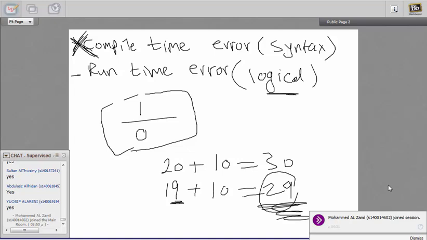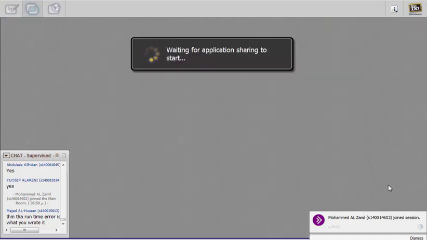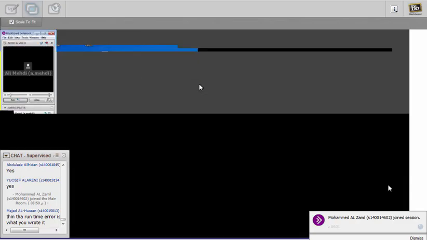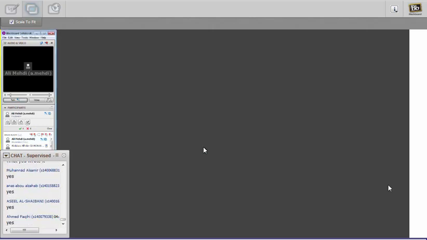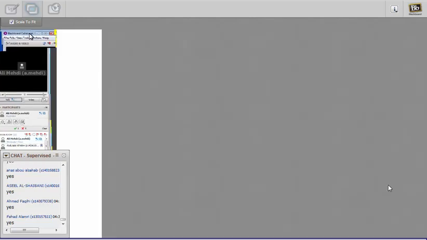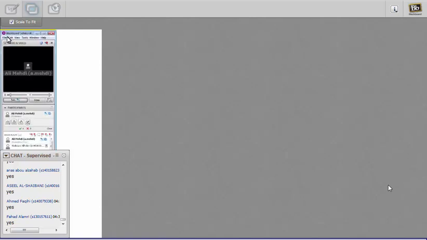Anyway, let me give you a bit of demonstration. I'm just going to share my desktop with you. Can you all see my desktop? Excellent. Now let me find my BlueJ. Okay, here we go. Can you see the icon I'm highlighting? This is BlueJ.